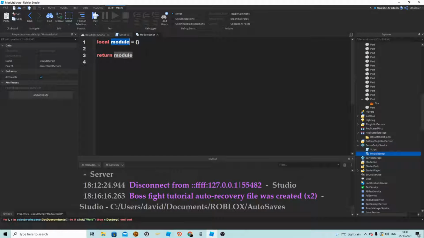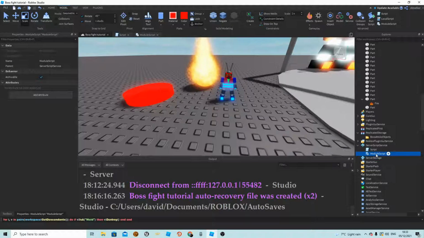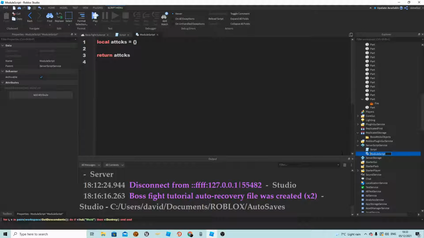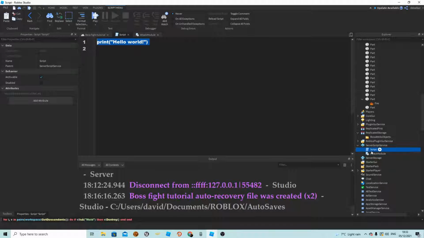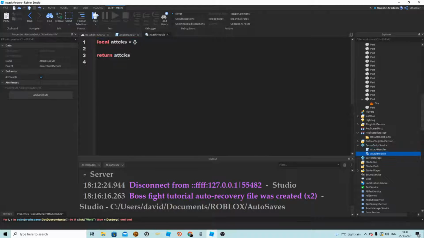For the module, let's just call it attacks, like basically local attacks and return attacks. Let's just call the module script attack module and call the script attack handler, something like that should do. And in the attack module, we're basically just going to write in how one attack works. So I'm just going to start by making the fireball attack.